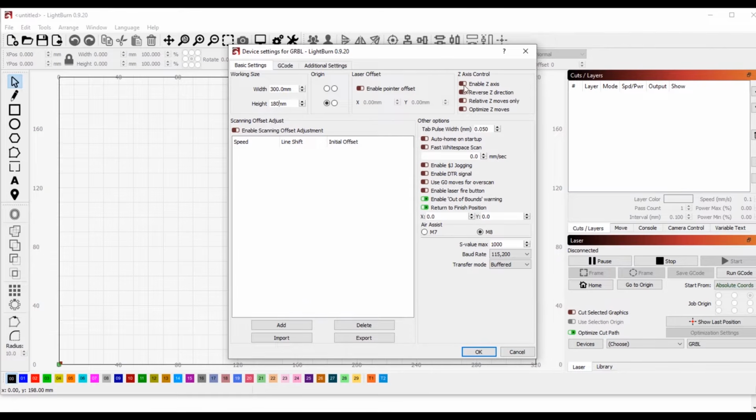You also want to enable the Z-axis control, and if we come a bit further down, you'll see there's this S value max. Now if you've seen my previous videos, you will remember that the S value needs to match your $30 setting. So take a note of your $30 if you haven't already and put that value in here. I happen to know mine is already set at 1000, so we'll leave that as it is.